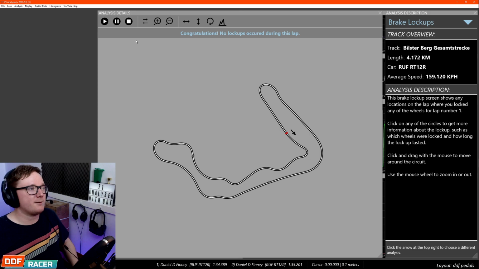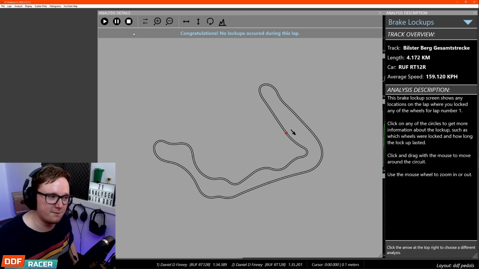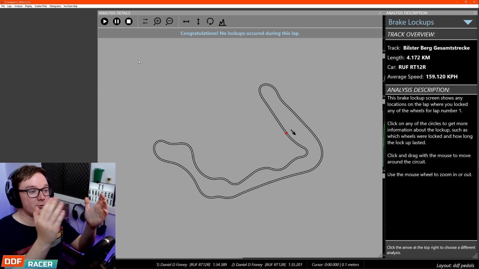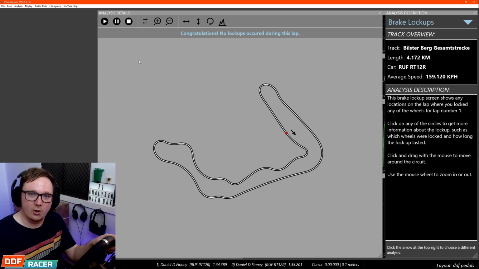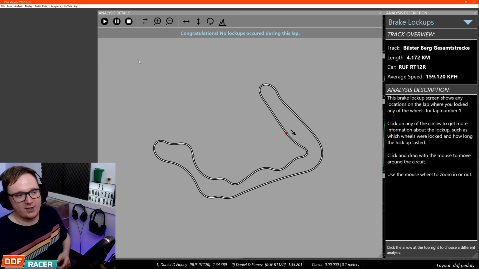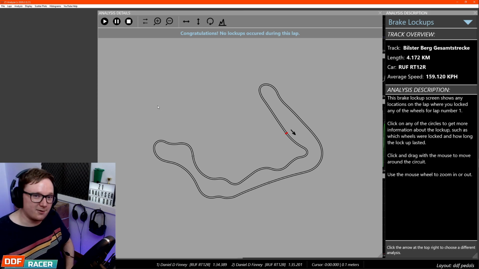So here we are on the next screen, the brake lockup screen, and as you can see at the top of the screen, congratulations, no lockups occurred, which is great news for me, but obviously not great news for the purpose of the video because I haven't got anything to show you. But if I did lock up the brakes, then it would show it here for how long I locked up for and how I could avoid it in the future. So this could be a good indication of if you need to adjust your brake pressure or just go easy on the pedals, basically.